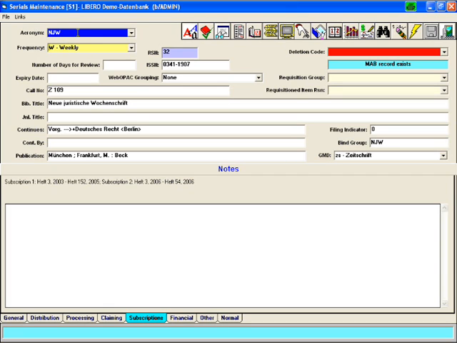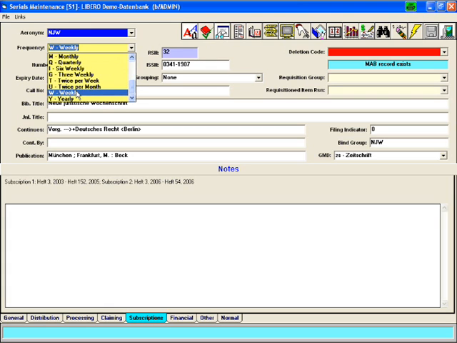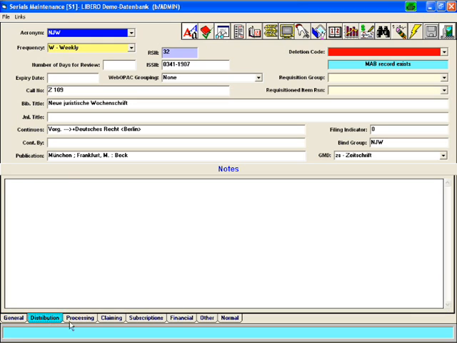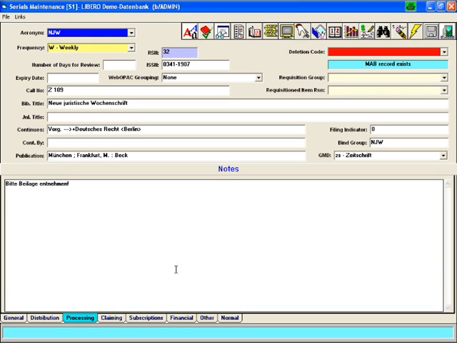We see the acronym, which is like an identifier for this serial. We see a variety of frequency codes where we can choose from. We have subscription information. We can have general notes or distribution notes, processing notes, so lots of room to enter all the relevant information around this subscription.